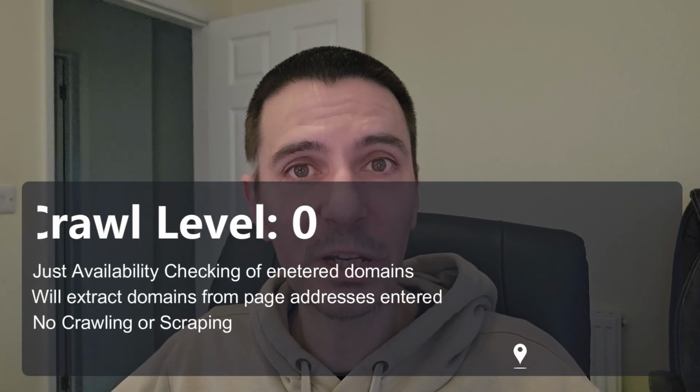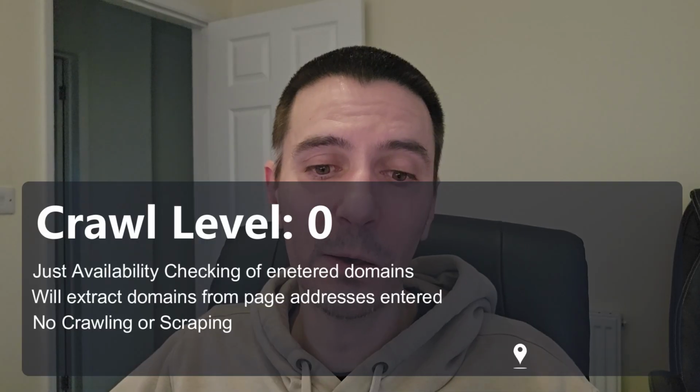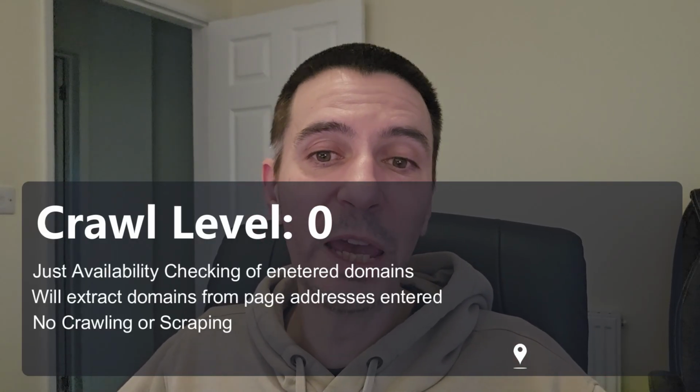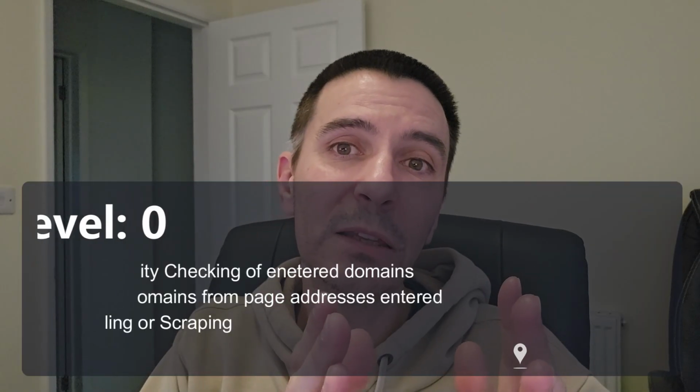How do the pages and the levels in a website relate to the crawl settings in Domain Hunter Gatherer? Crawl level 0 is no scraping and no crawling. It's just availability checking of the domains that you enter. You can enter a list of pages and Domain Hunter Gatherer will just take the domain out of the web page address and it will check that for availability, but it's not going to load the page. It's not going to try and find any new domains. It will just check the ones that you've entered.